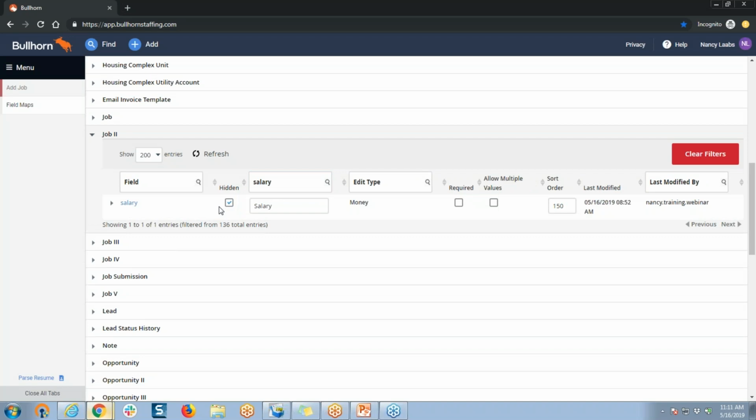Now, one important thing to note is that if you hide a field that's marked required, which would be indicated by this checkbox right here, it's important to remove that check mark. Otherwise, you would see an error message when you're adding that job. And that's because you cannot populate a required field if it's hidden. So just make sure that you double check that required checkbox before you hide any field.